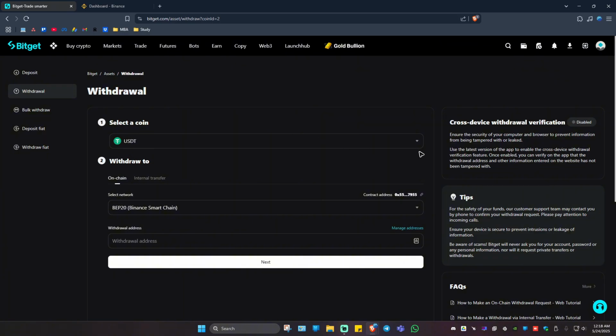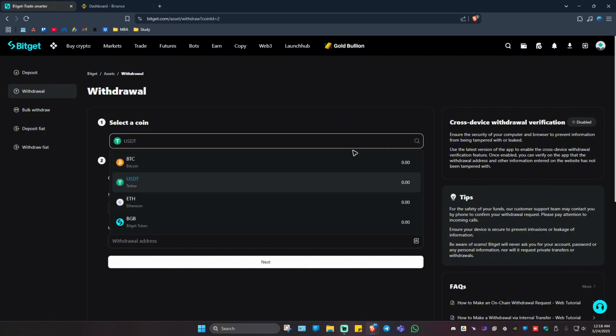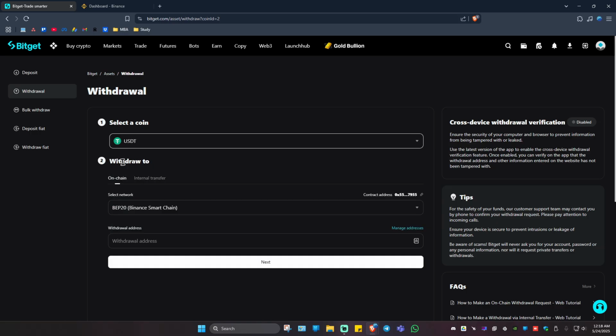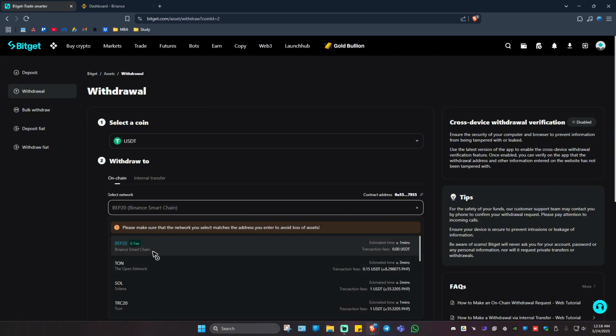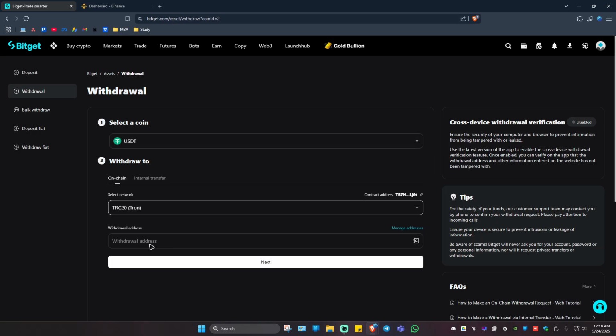Now go ahead and select the coin from here. Click on the drop down and make sure that it is set to USDT. Once that's done, go over to on-chain and select the network, for example, TRC20. Right here, Tron. Just click on it and as you can see here, it will need a wallet address or a withdrawal address.